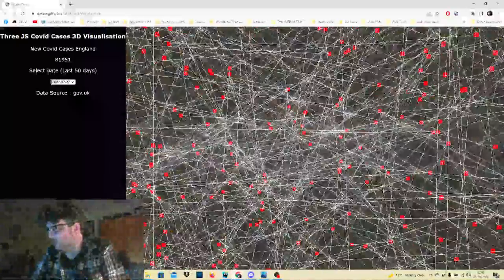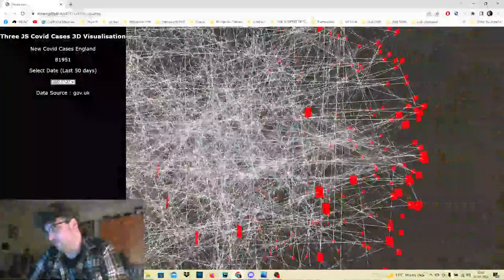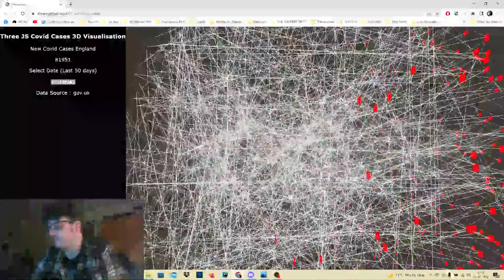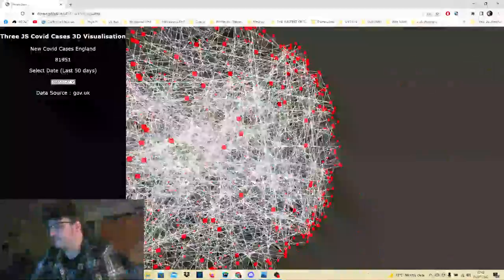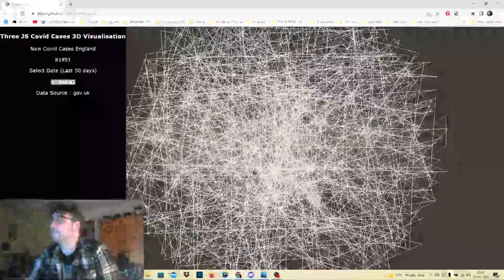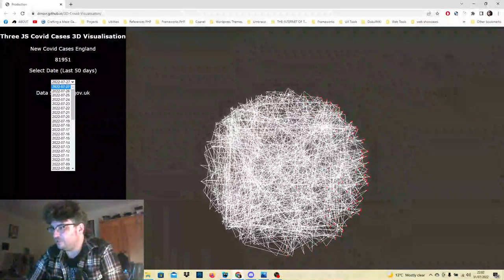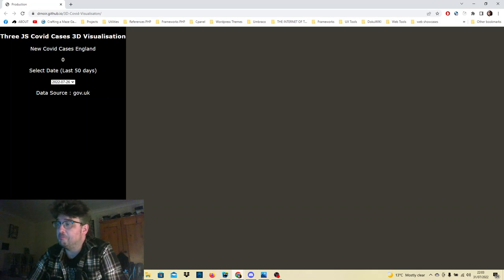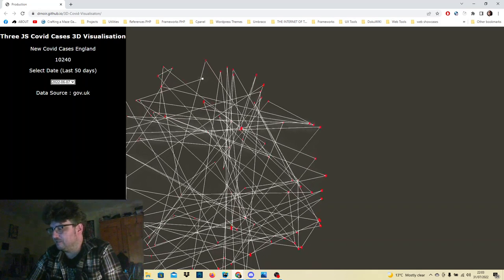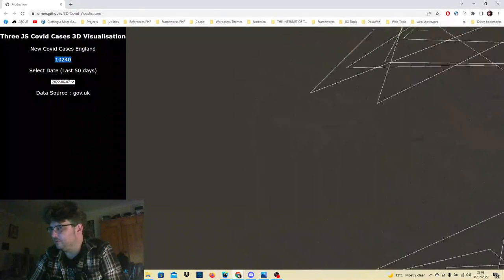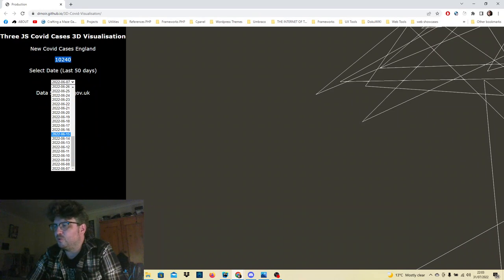As you can see here, there are a lot of cases. Each dot represents, I think, 1,000, probably more, maybe 10,000 cases. I can't remember exactly what the number was, but it gives you a quick visual representation of the number of new COVID cases. But the weird thing I've noticed is, if I go back further, there's a weird discrepancy in the numbers.